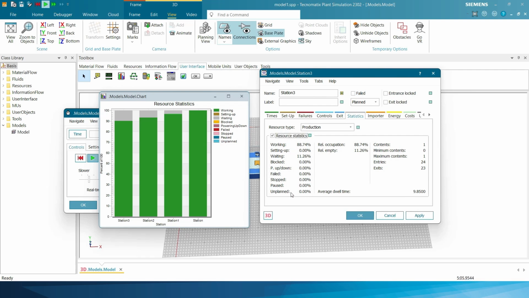On the right side of the Statistics tab for Station 3, we can also see the production output, the number of parts produced, displayed as an attribute called exits.